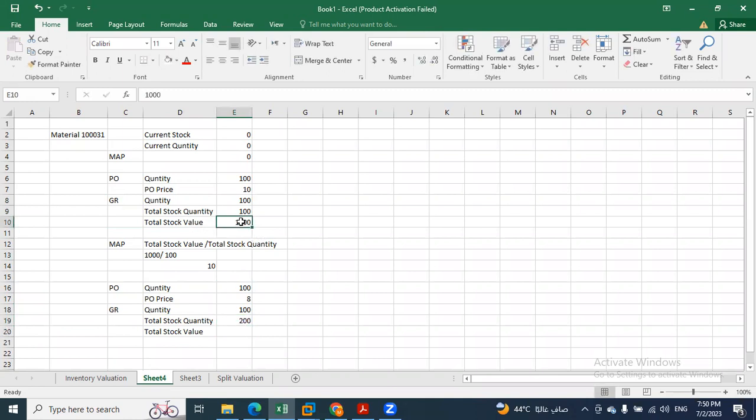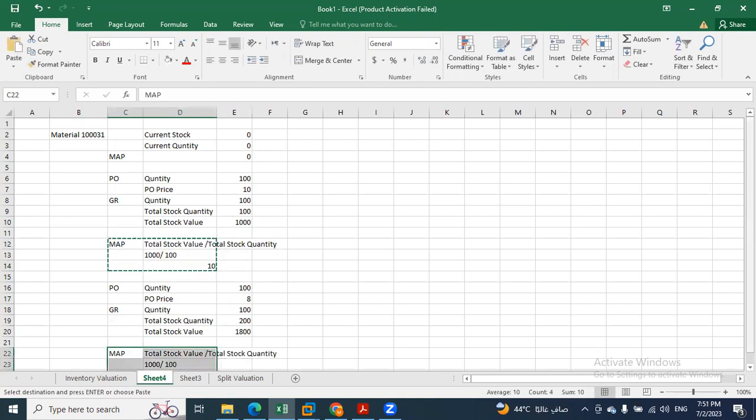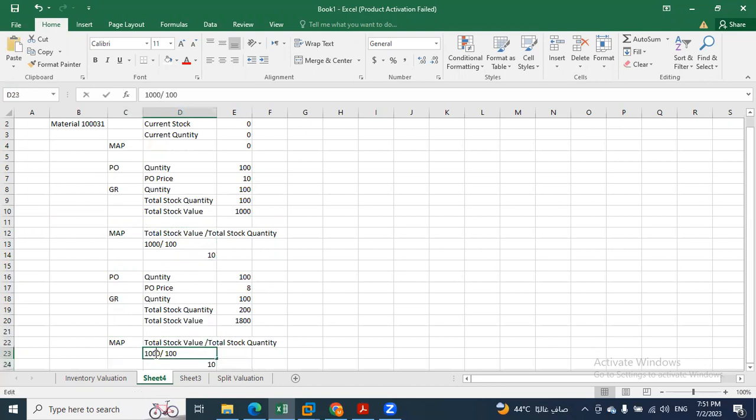My previous stock value was 1000. Currently, I have purchased 100 at 8, which is 800. So the total will be 1800. If I apply this formula now, what happens? My total stock value will be 1800 divided by 200, so my MAP will show as 9.